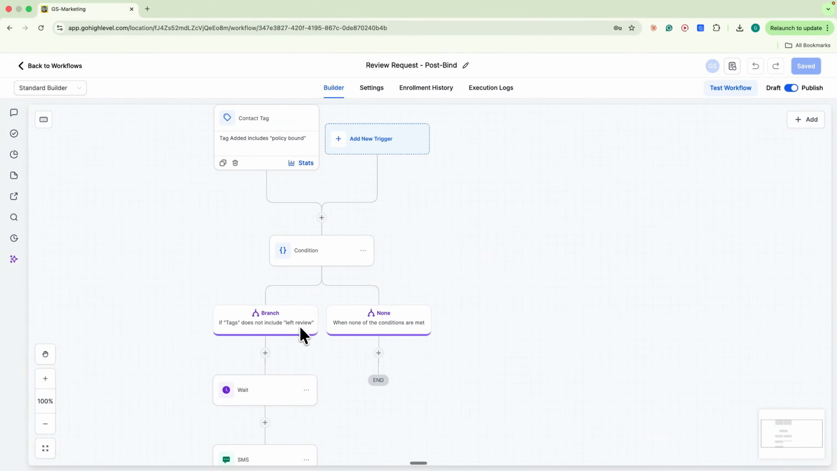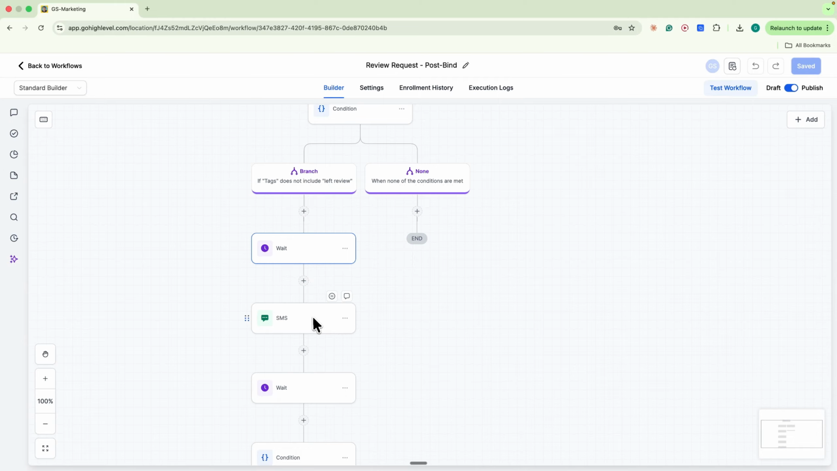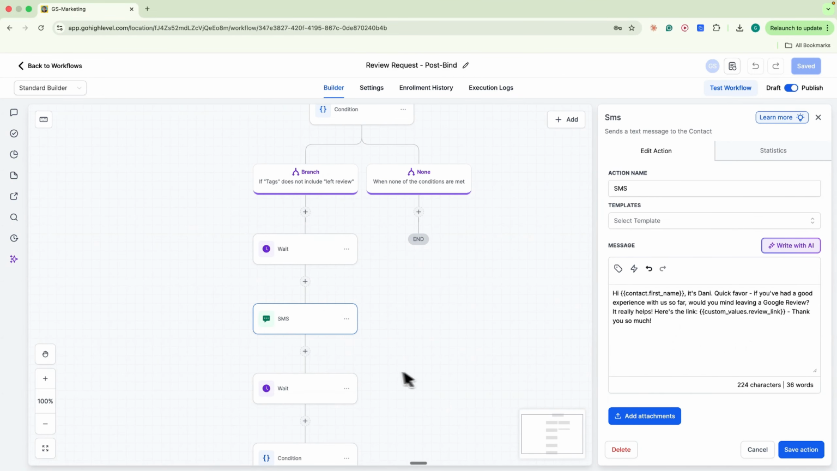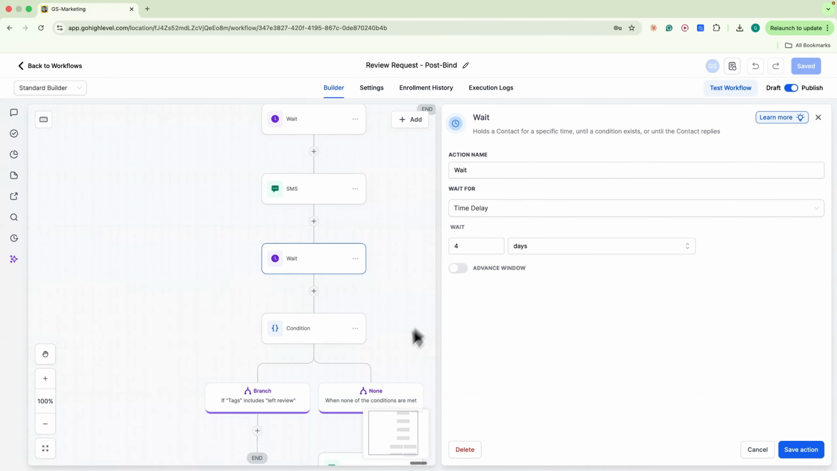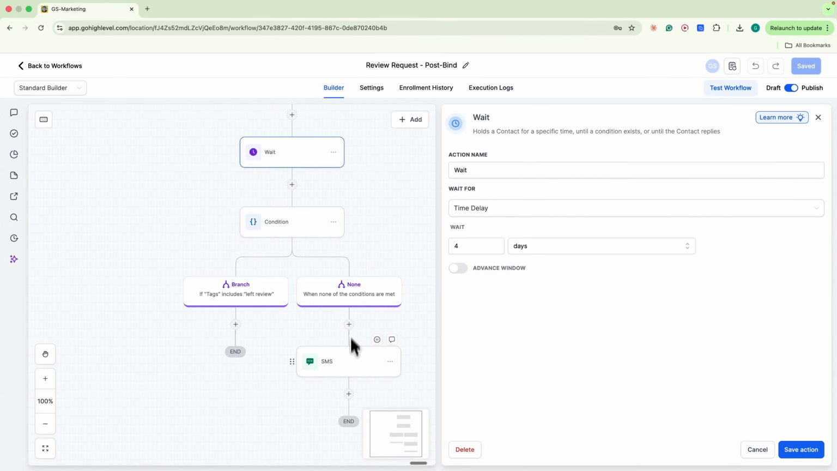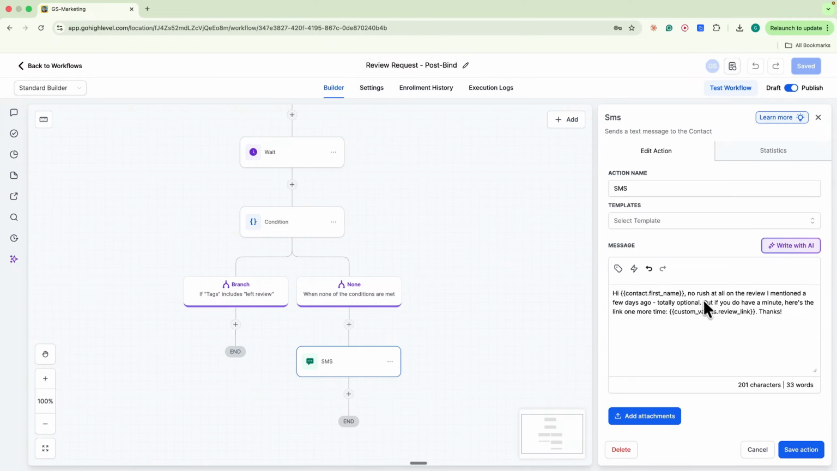does not include left review, because we don't want to send a review request to a customer who's already left a review. We wait for 2 days so they can kind of get settled in. We send them an SMS asking for a review. Then we wait for another 4 days. Then if they still haven't left a review, we send one final SMS, just politely asking again if we can get a review. If they don't leave a review, we end it.